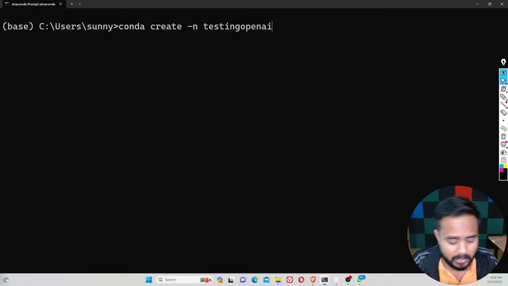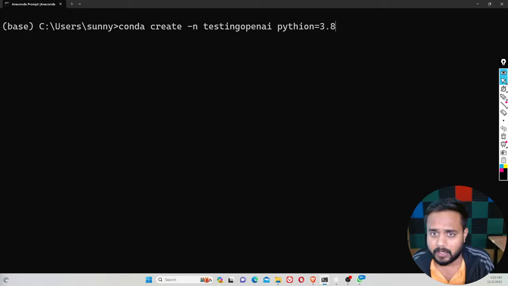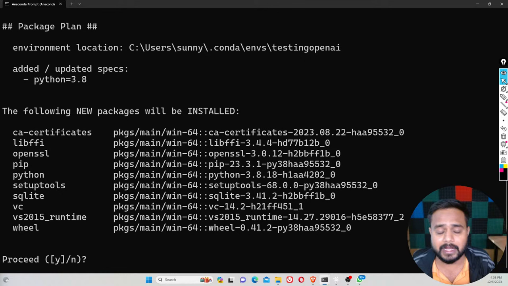Now you need to mention the Python version. Here you need to write python=3.8. Here I'm going to use 3.8. You can use 3.9 or 3.10. Don't use 3.11, 12 and 13. 3.8, 3.9, 3.10 are the stable versions and you can use them for your project. As soon as I hit enter, I will be able to create an environment. So let me hit enter and it is creating an environment. Are you doing along with me? If you are, please let me know in the chat, guys.